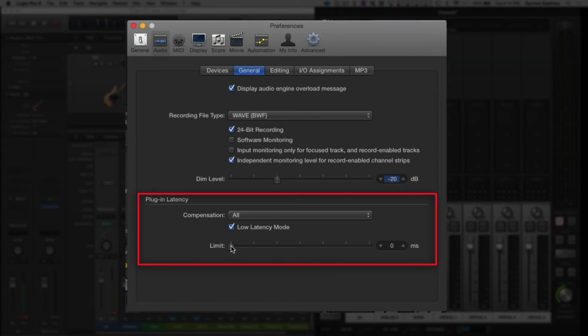Logic also features Low Latency Mode, which disables certain plugins during recording. You can set a limit for how much latency a plugin can have before being disabled as well.